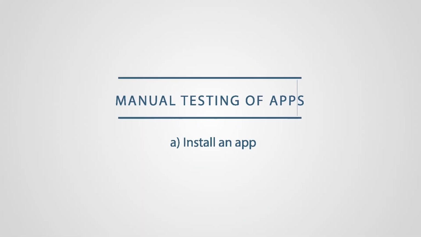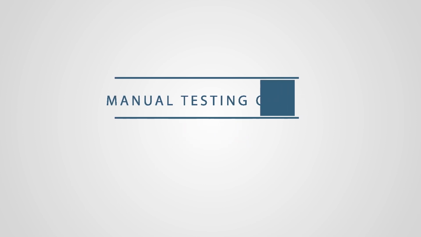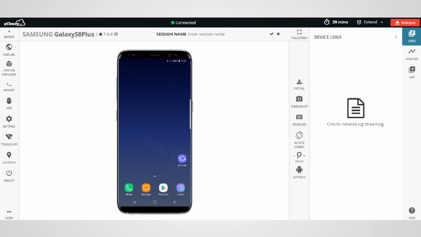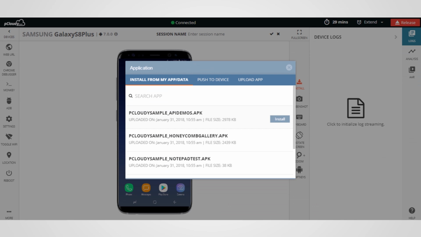Manual testing of apps, A: Install an app. Now we come to the most actionable and commonly used page in the pCloudy platform. Installation of the app is possible from the device interaction page. Click on Install. Select the app you uploaded in the My App Data page to test.